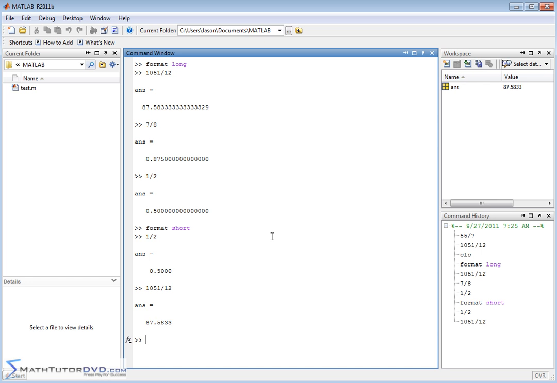That's really very, very common. Now, one thing I want to point out to you is that when you change the format with format short, format long, you're not really changing how MATLAB does the calculations. In other words, when I'm in the short format, I only get an answer of 87.583. MATLAB still contains internally, when it does the calculations, the entire full precision of this math answer. It's just displaying fewer digits to you.